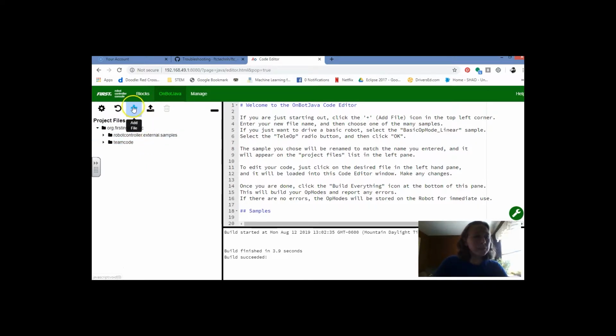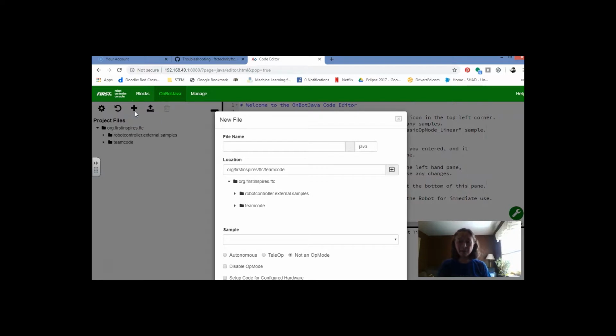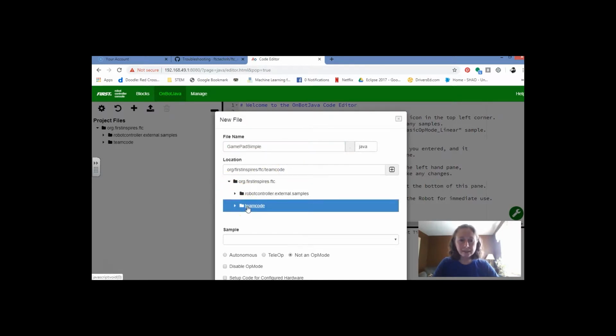So what we do is we're going to use this plus button to add a new file, and you'll get this file browser window. Type in a file name that you can remember, so I'll call this maybe gamepad simple. So it just controls the robot simply from a gamepad. Make sure you choose the location and it's set to be team code. So you can use the file browser down here to select the folder that says team code, and then you should see that populated here.